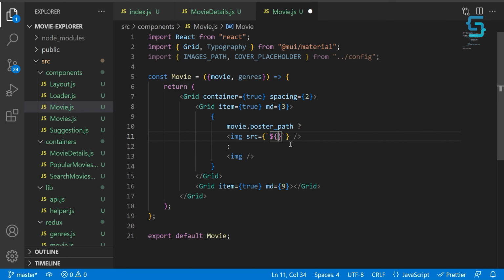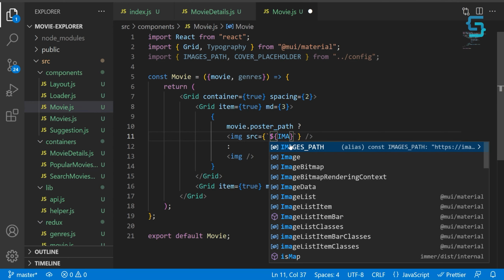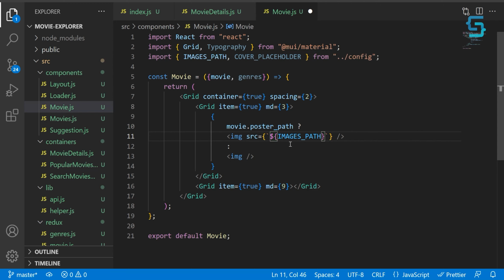Let's use the string interpolation to add the variables, and we're going to set the image path, and then we're going to set the width to be 300. Again, we're using this property to set the width of the images that we're returning back. And then we want to pass this movie poster path to the end of the source.